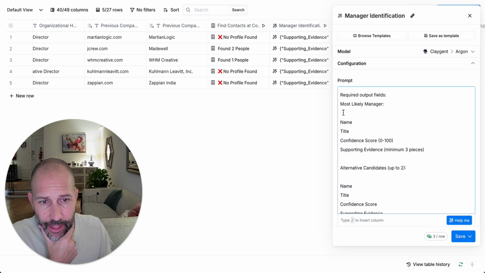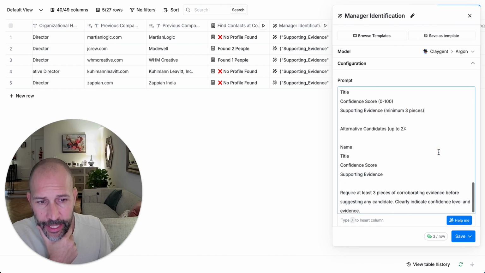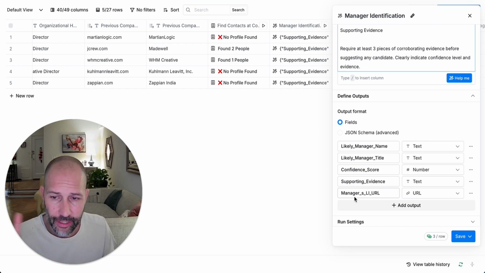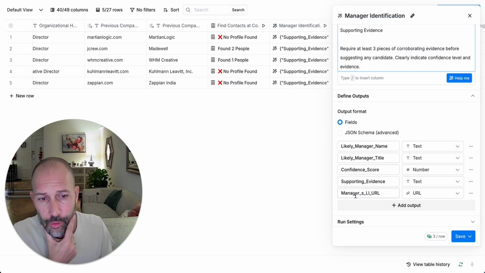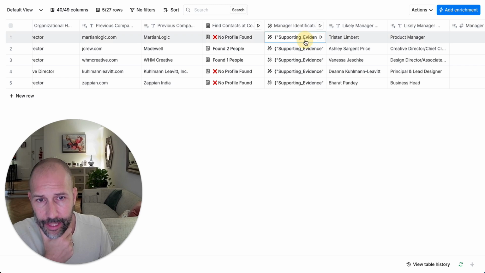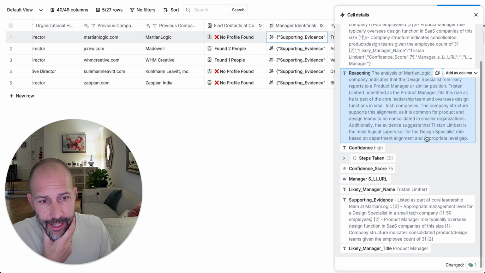So here the output is supposed to be the name, the title, confidence score, and the supporting evidence. So where did the data come from? And here again, I'm using structured outputs. So the likely manager name, the likely manager title, the confidence score, the supporting evidence, and if we have it, if Clay finds in the process the previous manager's LinkedIn URL, I already want that. Cool. So this is running, this is happening, and then we get beautiful results in here.